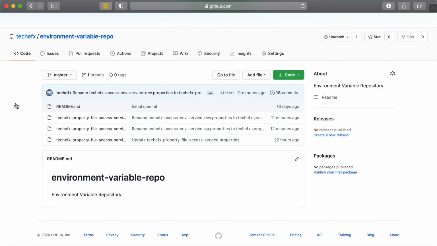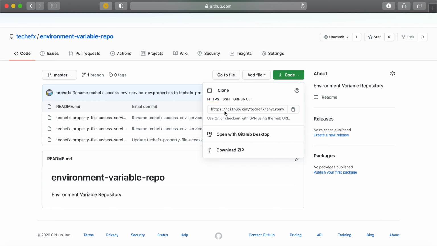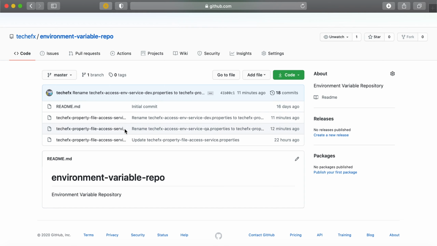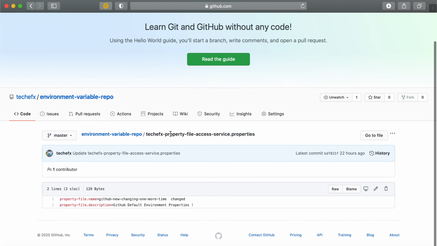So this is hosted on GitHub in the TechEFX environment variable repo. And if you go to clone, this is the clone URI I have mentioned over there. As you can see, currently this repository contains 3 files, which are nothing but property files. One is a default property file. The name is TechEFX property file access service dot properties. It doesn't have any suffix, so we call it the default property file.